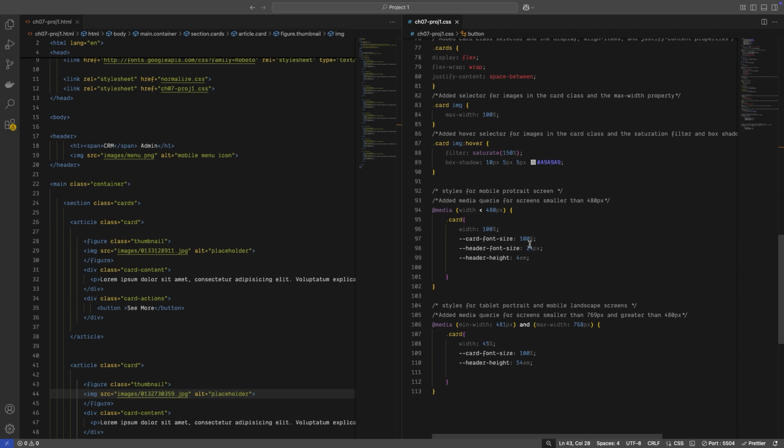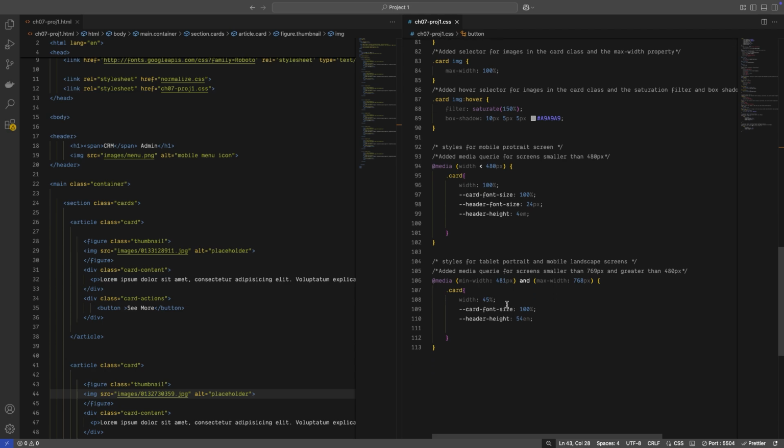And then down here we have the media queries. This one is for screens less than 480 pixels, which is typically like a cell phone or something, a small device. And this one is for screens between 481 pixels and 768 pixels, which is typically a tablet size.